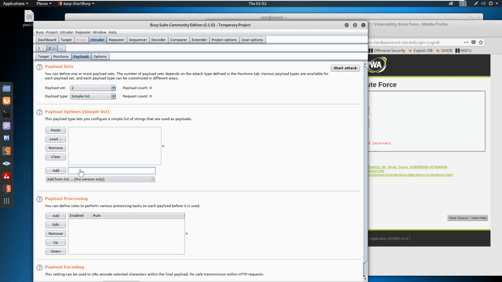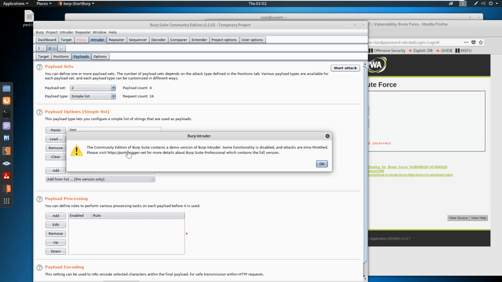So the password shall be TOOR, or the password shall be password, or the password shall be India, or the password shall be small p password. Whatever you suspect the password might be, you just add everything. And then after defining all these things, you can start the attack. Press on start attack. And since we are using the community edition, the process will be slow.